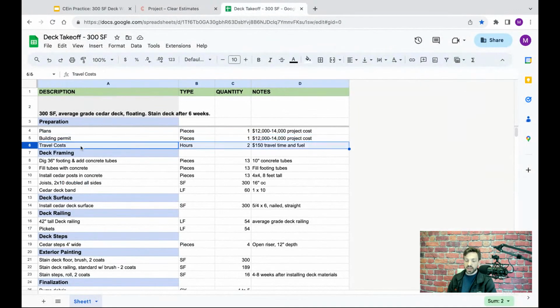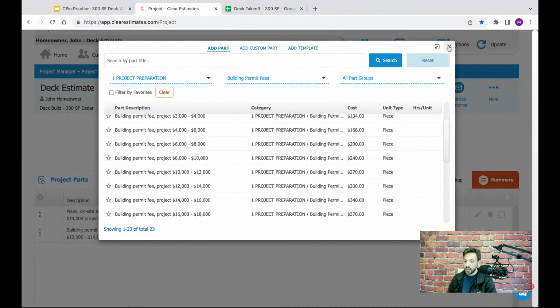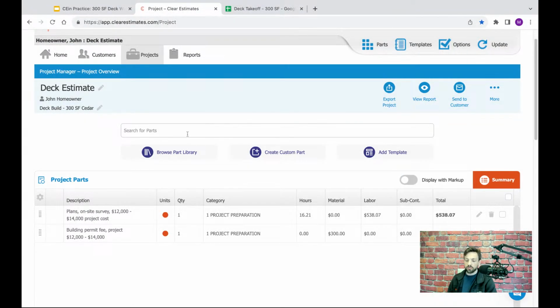The next thing I want to do is add in some travel costs. So I need about $150 in travel time and fuel. I am going to be passing those costs along to the homeowner. So I'm going to come back into my project here. We do have parts in the system for travel cost, but I think this is a good opportunity to show you how you can very quickly add in your own line item.